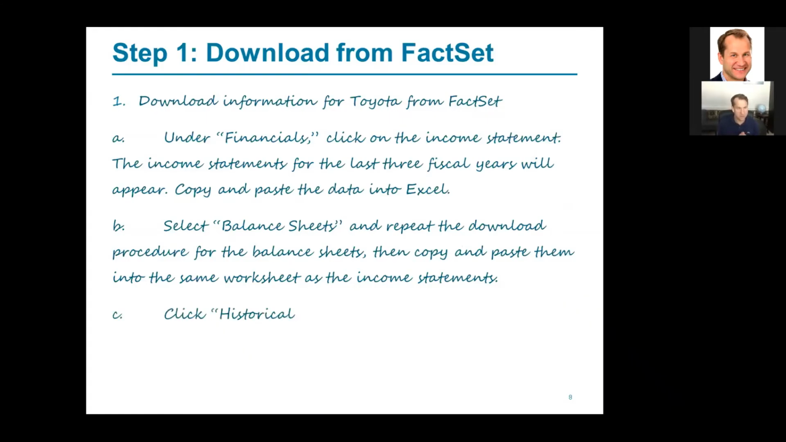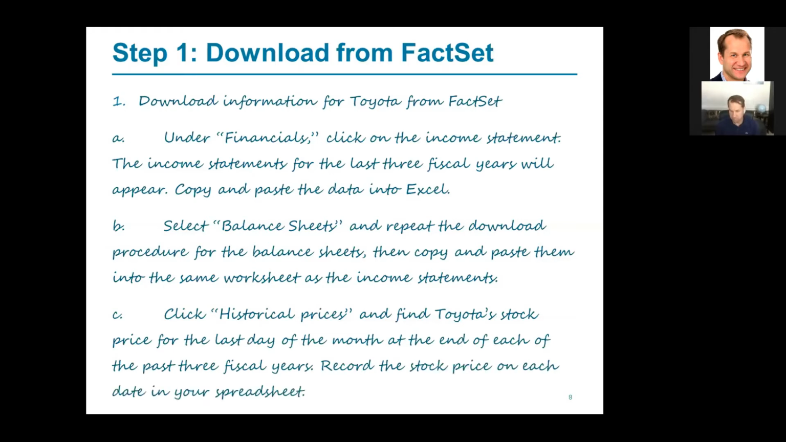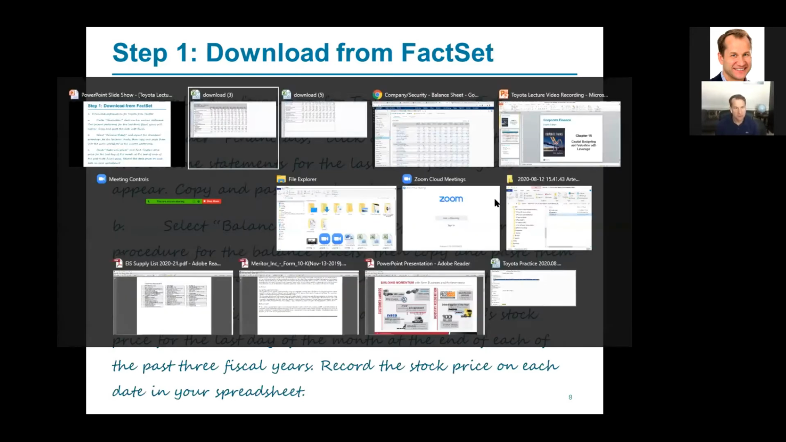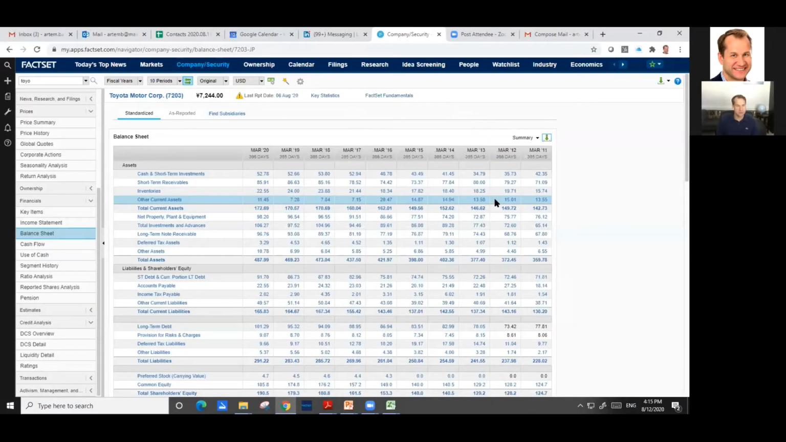Let's see, under 1C, we need some historical prices. So the place to put in the historical prices would be right in the first line of our template. And pay attention to the units here. It says all numbers except per share data are in millions. So for the share price, we will need share prices corresponding to these periods that you've selected.